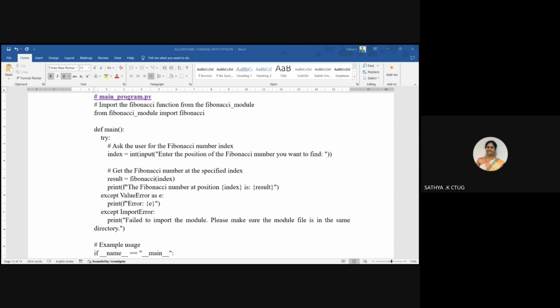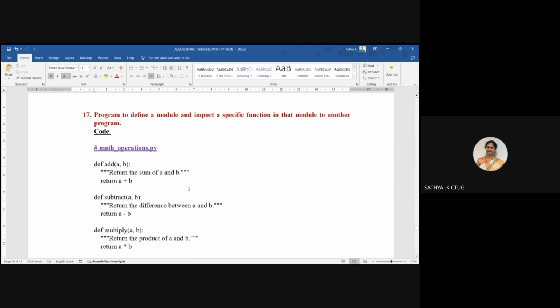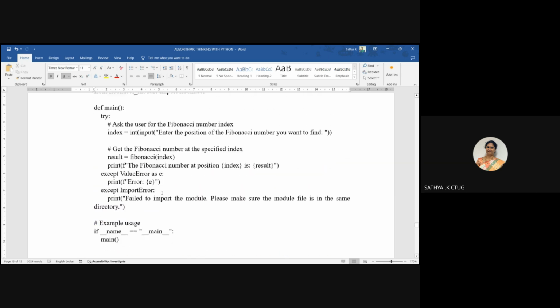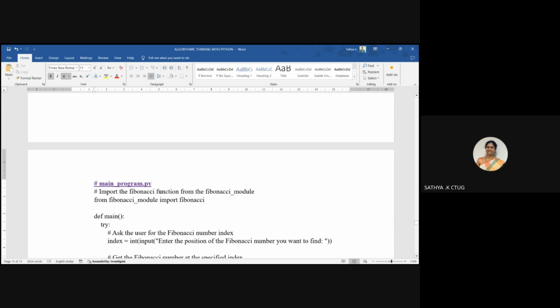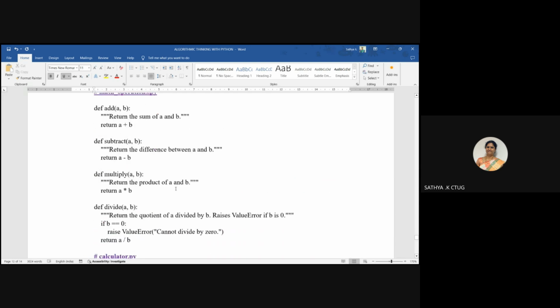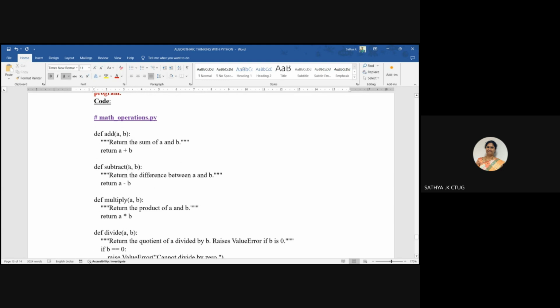Okay, I will move to the next question now. Next is also to define a new module that has all the functions. In our previous case, we had only a single module with a single function. Now we will have multiple functions, like all the arithmetic operations: add, subtract, multiply, and divide. I'm going to write all these functions inside a single module, math_operations.